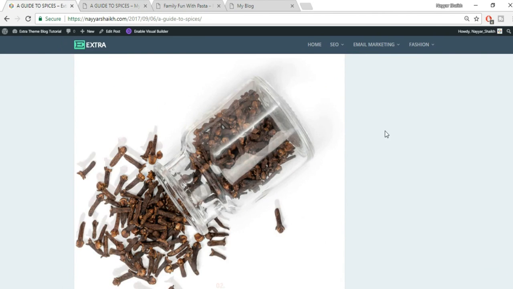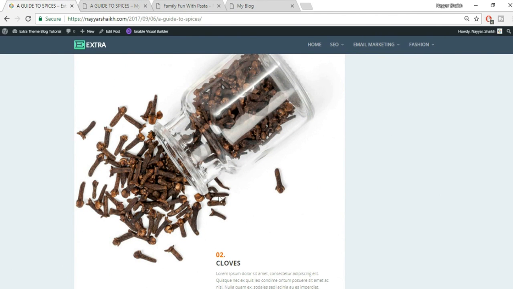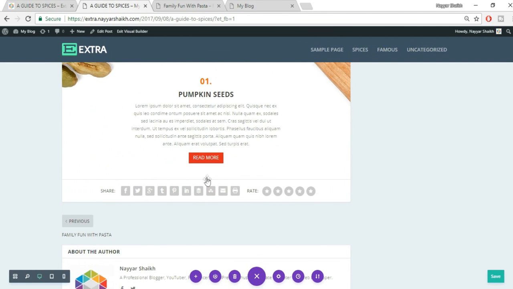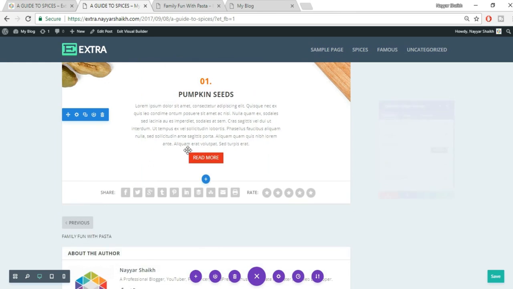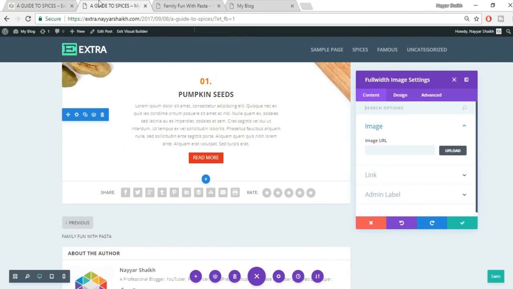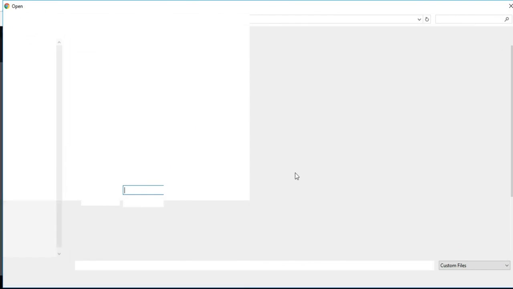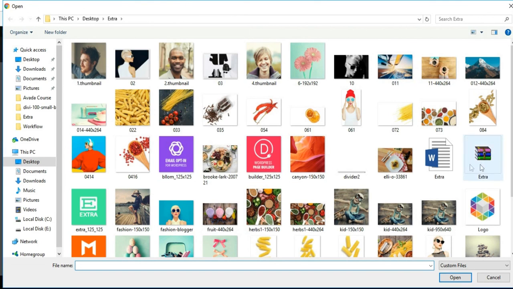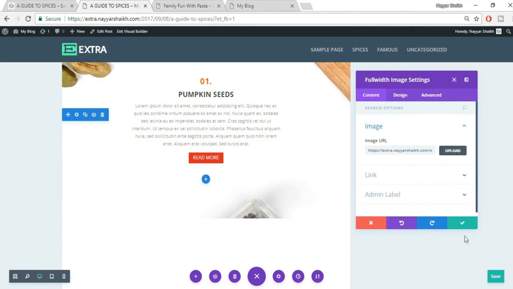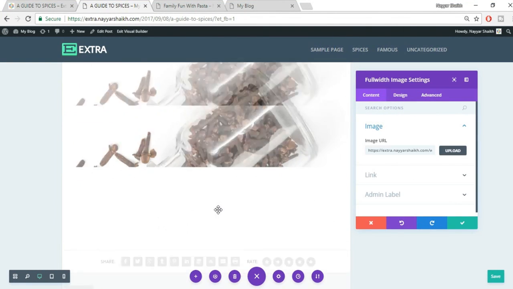Now let's see what is the next section. So we have another full width image. Again click on this plus button, full width image, and let's select this image. Upload image, upload files, select files, and this is the one. Click on open, upload an image. Okay, here we have it.